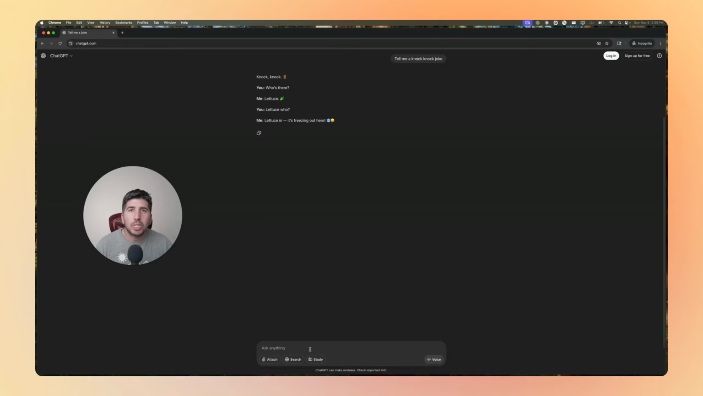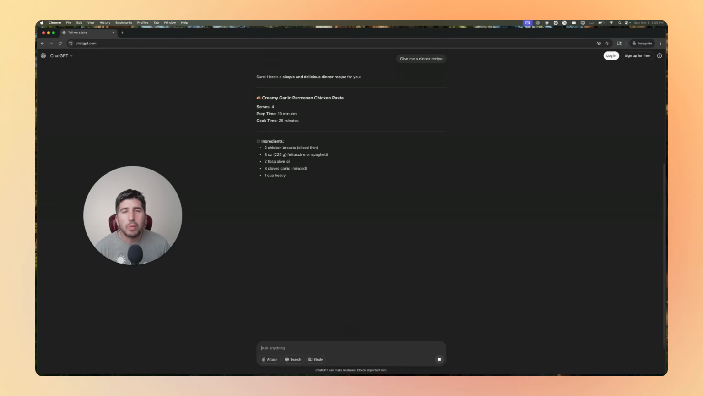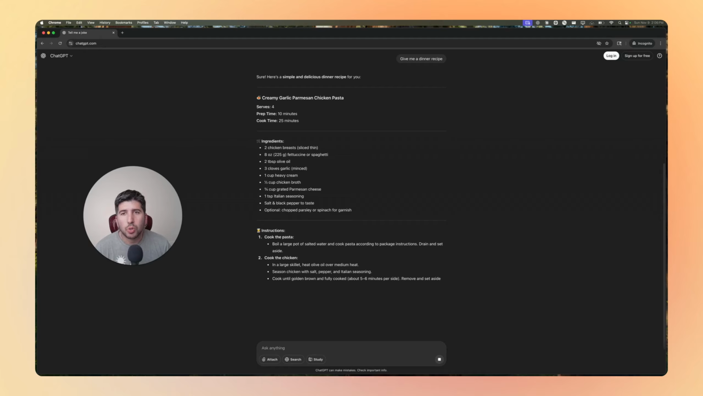Another good example is if you wanted recipes. So you can ask ChatGPT for a recipe, and I could say, give me a dinner recipe. And in this case, it might give me anything and everything. But it doesn't know that maybe I'm vegetarian or I'm allergic to cheese or things of that sort. And so you want to give it that additional information when you're asking for a recipe.